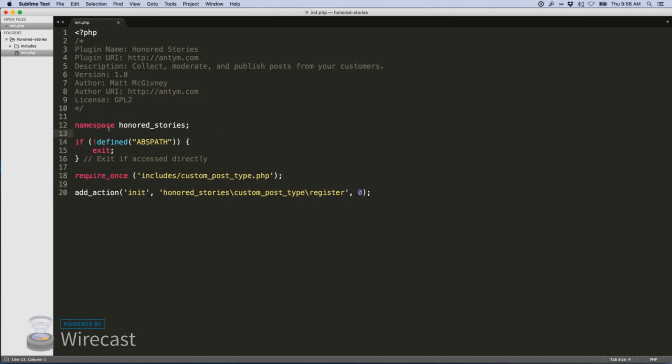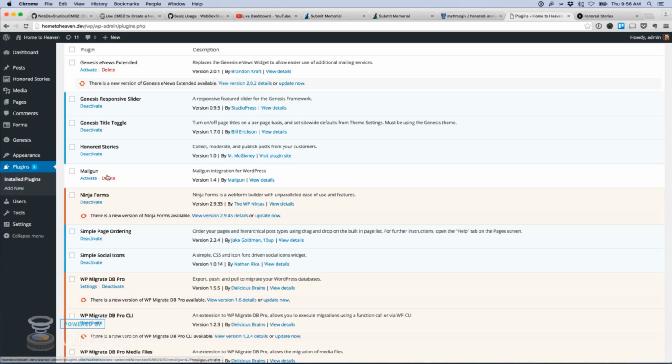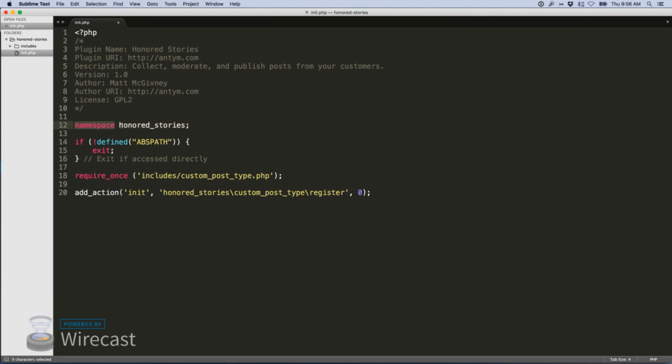But it's a useful thing to use that is a fairly recent addition to PHP, and it helps clear up a lot of the conflicts that we would have when naming things. Because if I had a plugin that I wrote, such as this Honored Stories plugin, and I had a function called myfunction, but then say Mailgun also has a plugin running on the site, and they write a function called myfunction. Both of those functions with the same name can't exist at the same time. So namespacing is just a way to help alleviate that, as I understand it and as I use it.